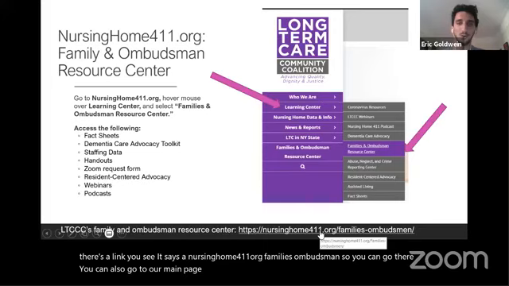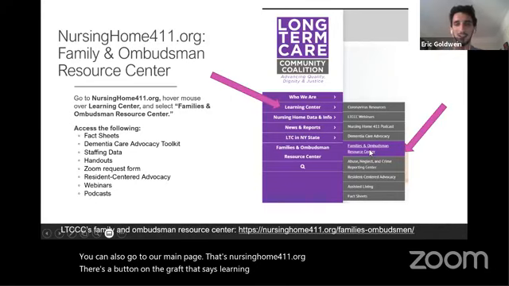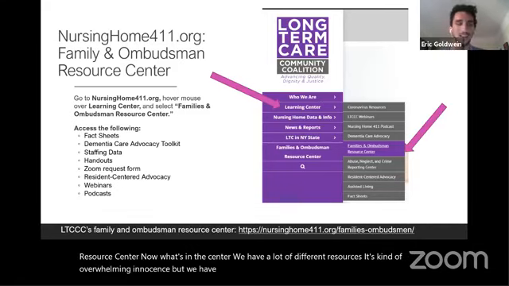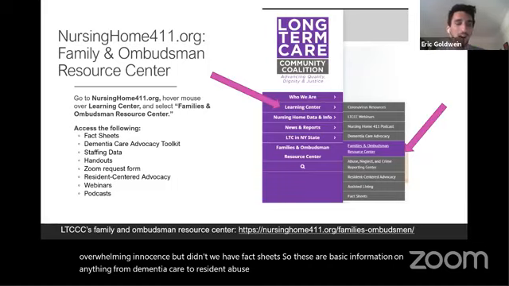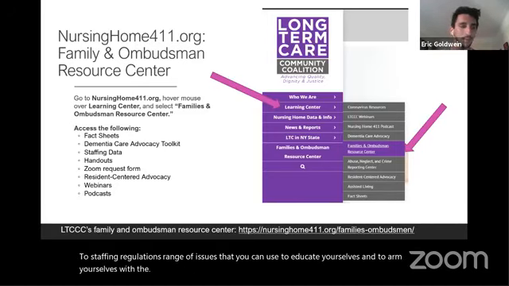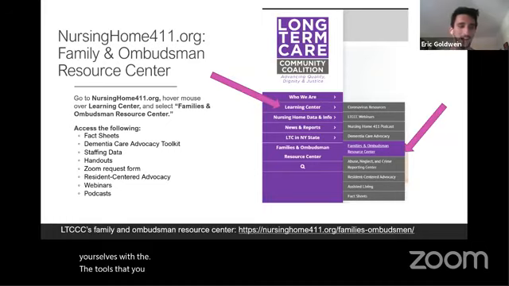That's nursingHome411.org. And there's a button on the left that says Learning Center, and then you go to Families and Ombudsman Resource Center. Now, what's in the center? We have a lot of different resources. It's kind of overwhelming in a sense, but we have fact sheets. So these are basic information on anything from dementia care to resident abuse and neglect, to staffing, regulations, a range of issues that you can use to educate yourselves and to arm yourselves with the tools that you need when you're advocating for a resident or a loved one.